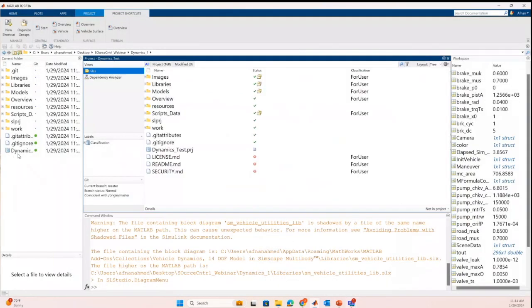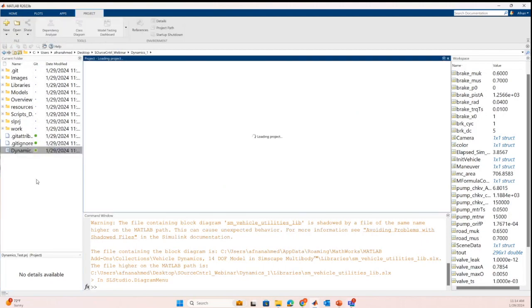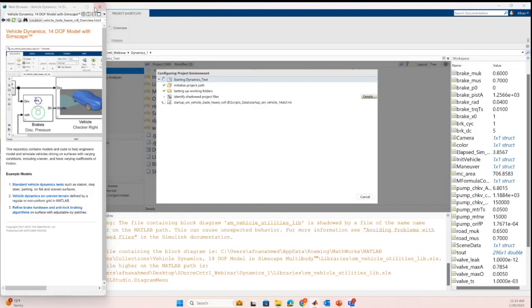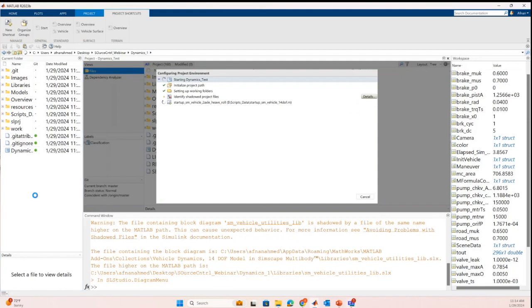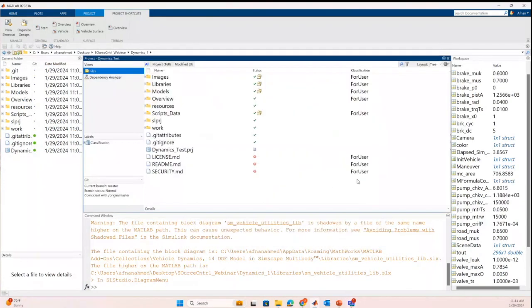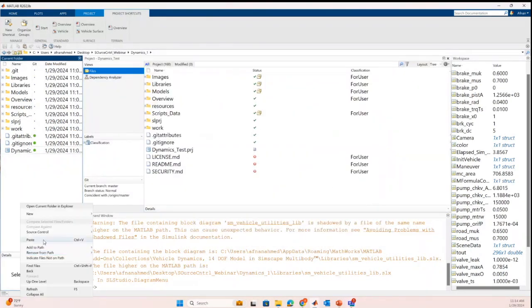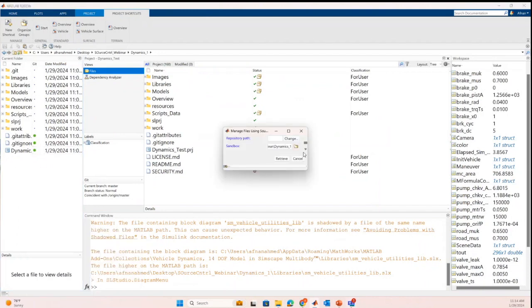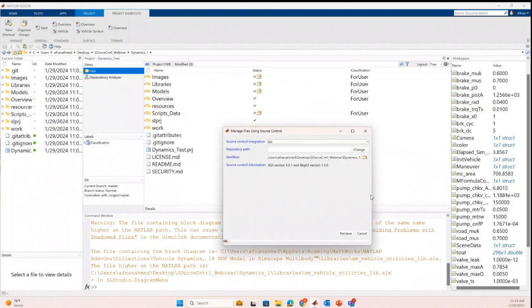Okay, so let me run this. Add to the source control. Continue. Source control, manage files. So currently, in the previous project we were working on, I deleted a few of my files so that I can demonstrate how it affects things when a few files are missing.